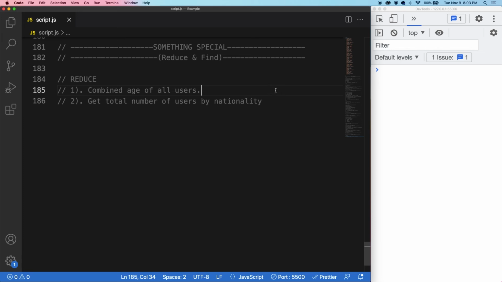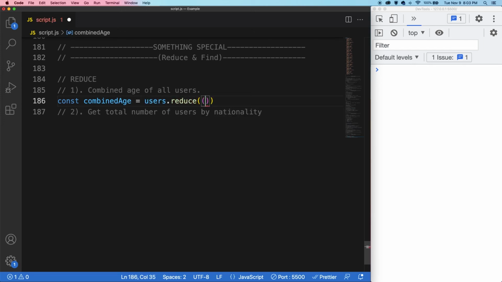So let's try and answer this challenge here, where we're combining the age of all users, but let's do it with reduce instead of forEach this time. So const combinedAge is equal to users.reduce. And in the callback function, we get access to that accumulator and the current. And often you'll see it written like this, with accumulator as acc and current value as cur. So we get access to those two in the callback function.